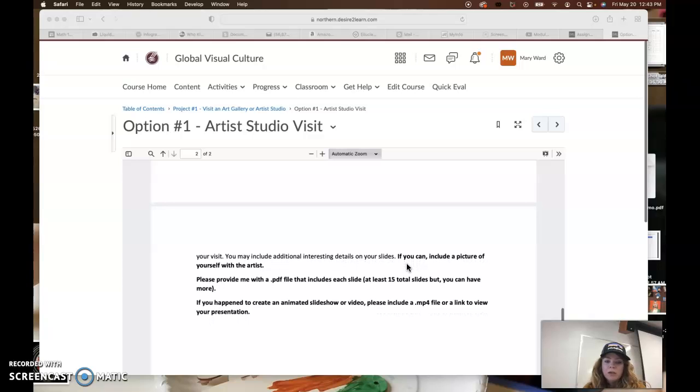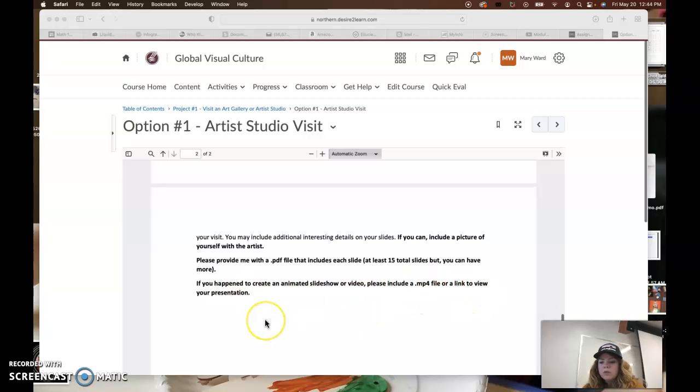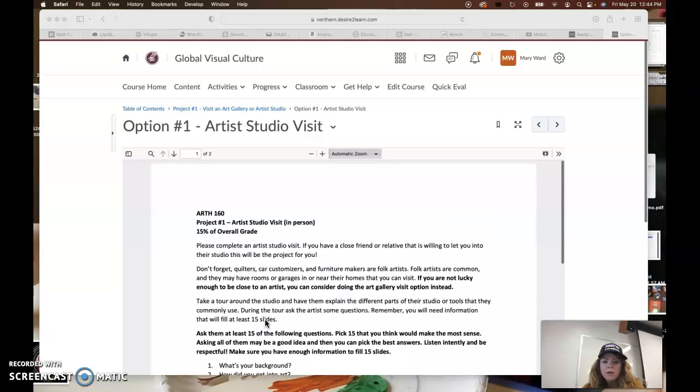And you can include any additional interesting details on your slides. If you can, include a picture of yourself with the artist. Provide me with a PDF file that includes each slide, at least 15 slides total. You can have more. If you create an animated slideshow that has animated GIFs or videos, just include an MP4 file or a link to view your presentation in the upload area of the Brightspace shell for a grade.